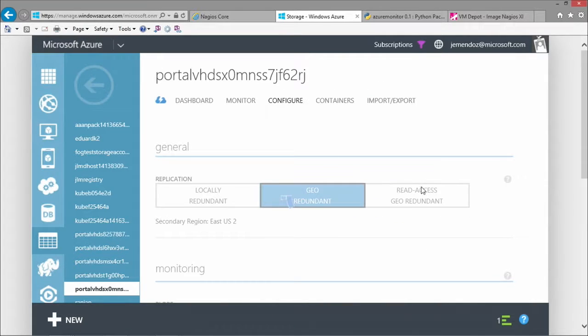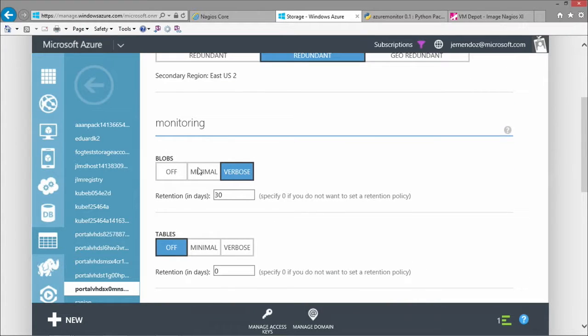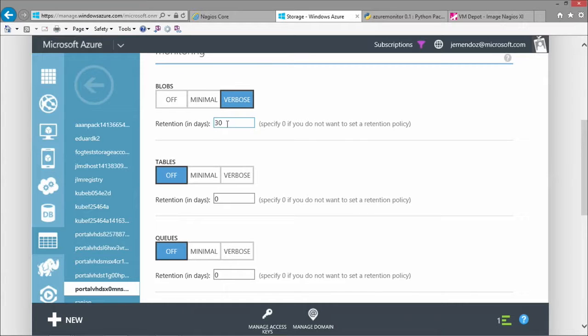Configure. Yeah, so in configure, you just go here under monitoring, and you can turn on monitoring for your blobs, tables, or queues, and then decide how long you want to store that data and what sort of monitoring level you want. So you must turn this on to be able to use the Nagios plugin for monitoring your storage. And does it have to be verbose, or can it be minimal? I'm not sure. Okay. So it's better to err on the side of caution, do the verbose, and get more data that you need if something happens.